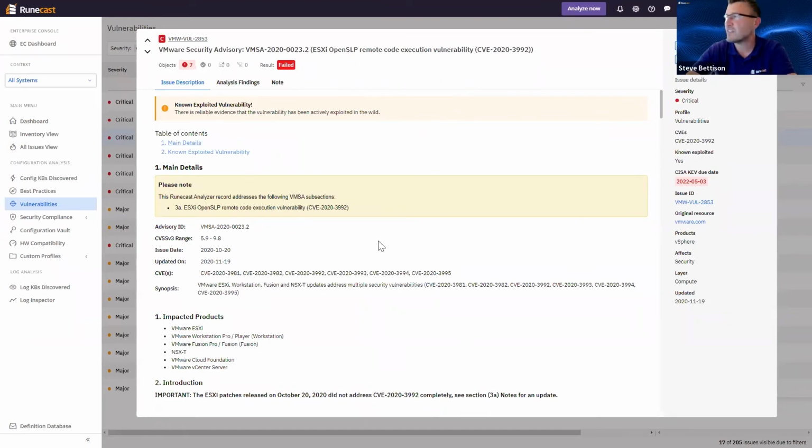I'm not going to delve into the context of all of this, but you can see here at the top, there's reliable evidence that this vulnerability has been exploited in the wild. This has been reported to CISA. Steve referenced earlier that CISA KEV due date for government organizations and military, and that's what that due date is there for. There's also details of the original source and information of this vulnerability.